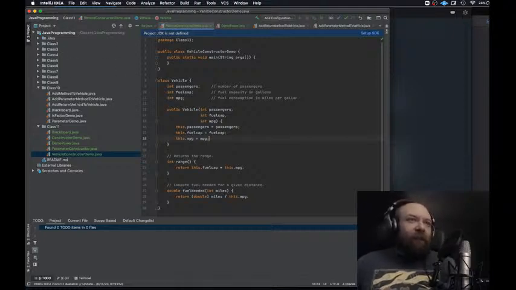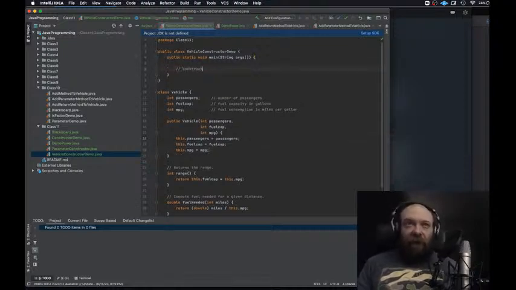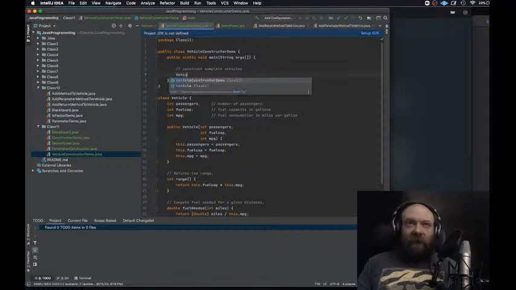Okay, so let's write this out because it's been a week. We're going to construct complete vehicles here. And here's our vehicle. We've got a minivan. And classically we say new vehicle.